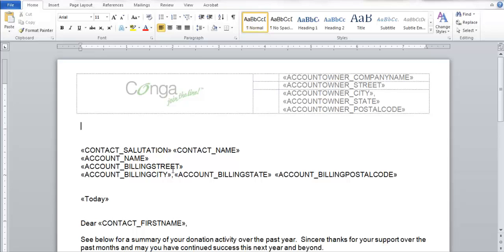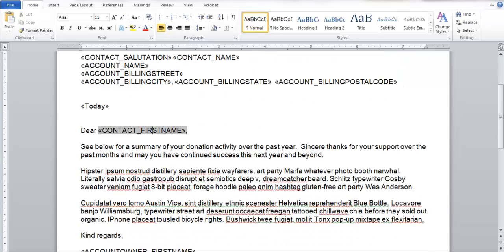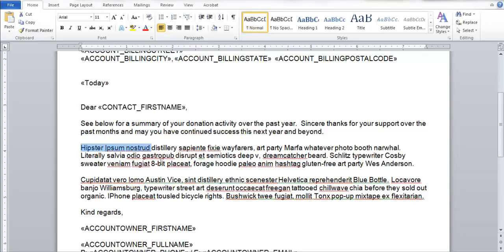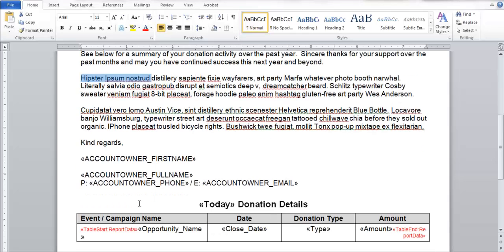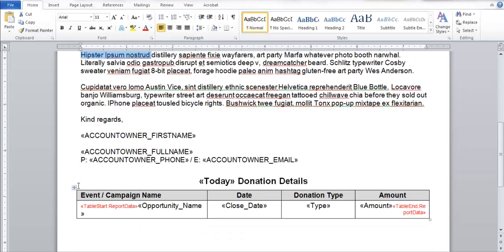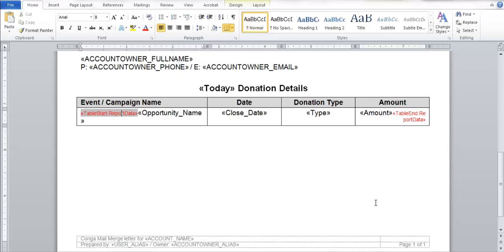But we've built merge fields using our view data set. I have a merge field here for the dates, contact first name, and down here in the body I'm using some hipster ipsum, so do take a look at that if you get an opportunity. Down here in this lower section, I have a table that talks about the report data, or those donation opportunity events that are going to populate. And so this could be that dynamic table that's going to display those multiple opportunities for each contact.